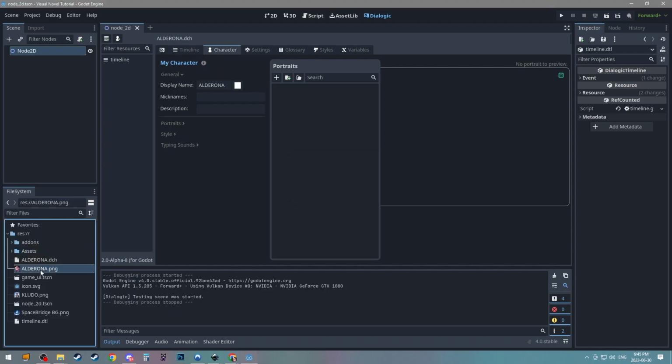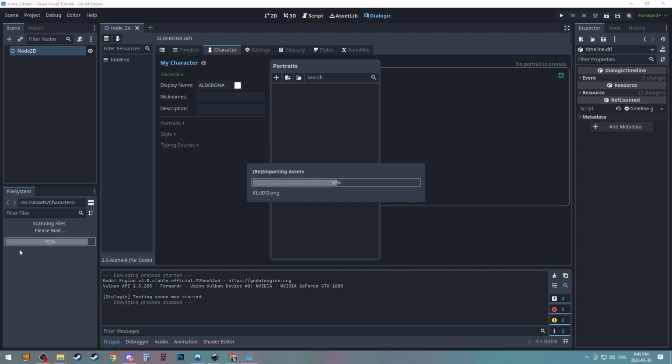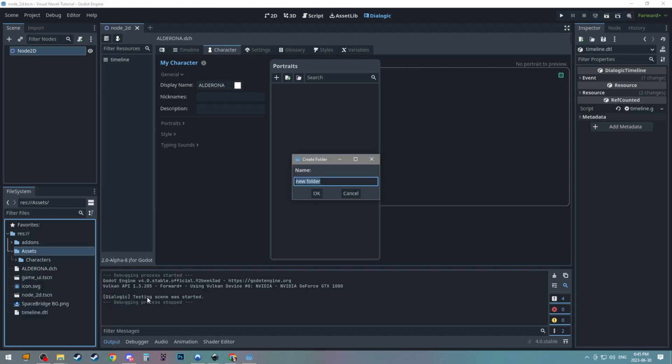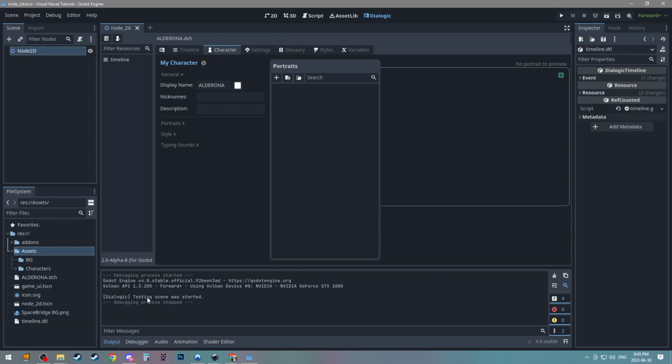Inside our characters folder, we're gonna add our 2 characters inside our characters folders. Next, we're gonna create a new folder for background. I'm just gonna call this BG because it's backgrounds. And then we're gonna load our background, Space Bridge.